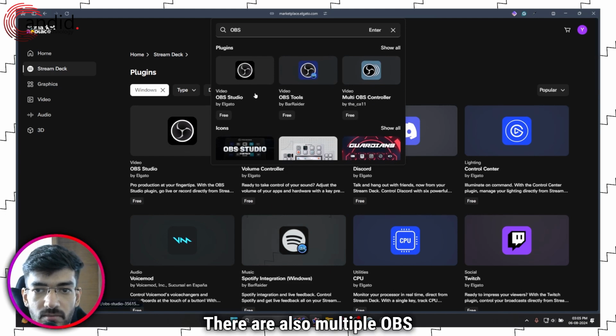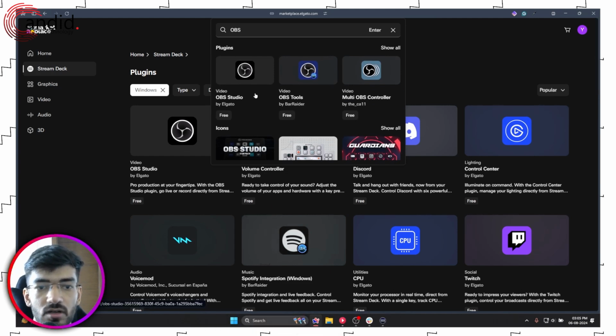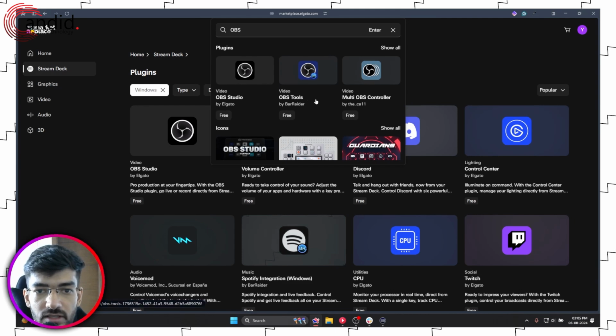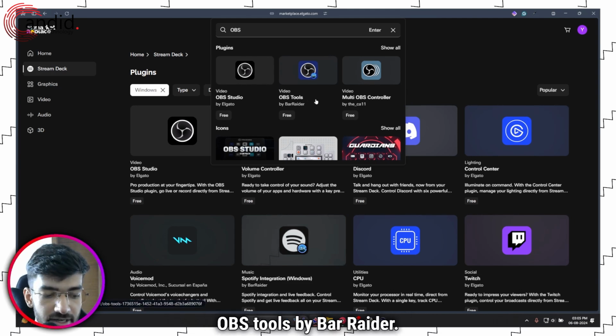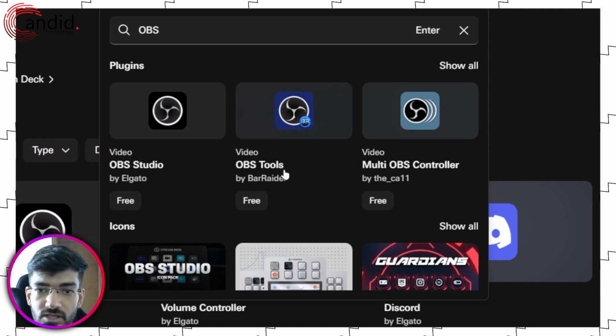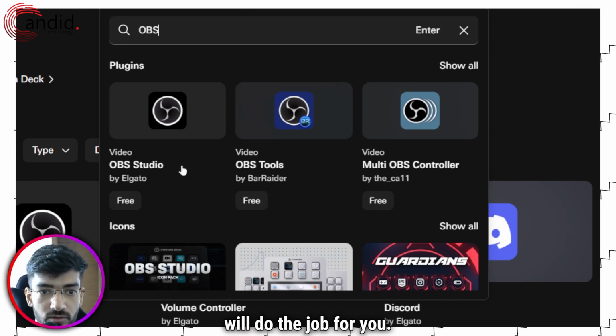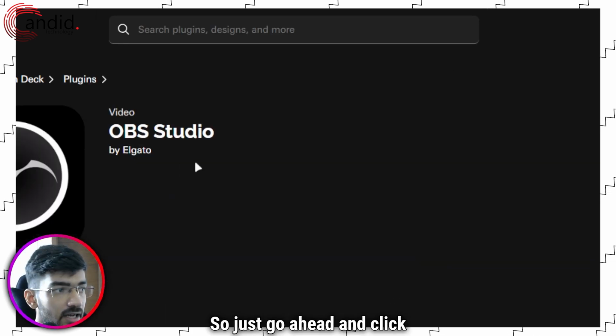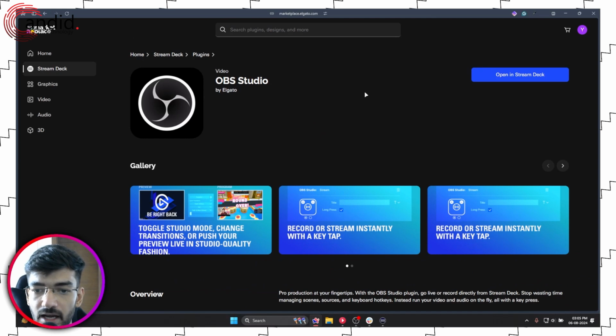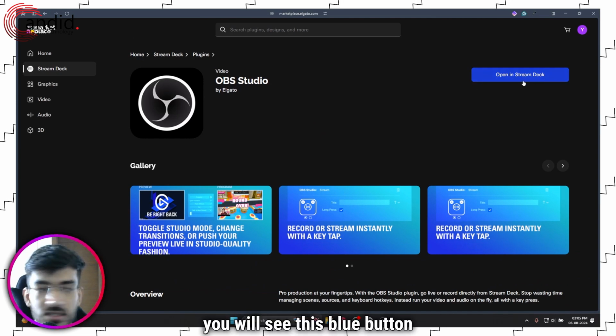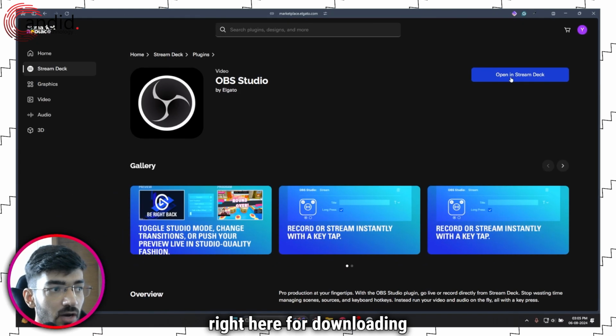There are also multiple OBS plugins. So the official one is by Elgato. There is another one called OBS Tools by Bar Raider, and then another multi OBS controller which we're not interested in. In most cases, the Elgato OBS Studio plugin will do the job for you. So just go ahead and click on it to open the page, and you will see this blue button right here for downloading the plugin.